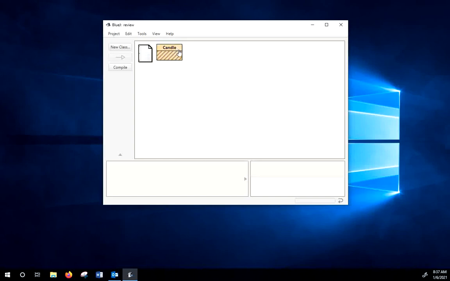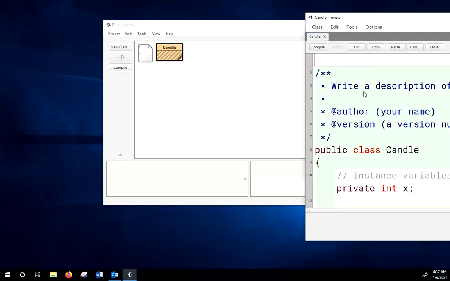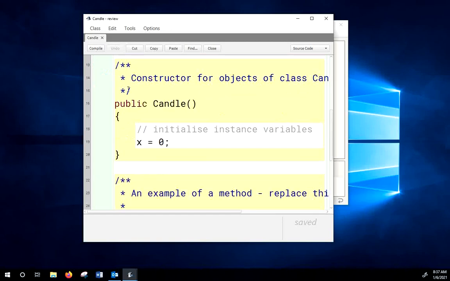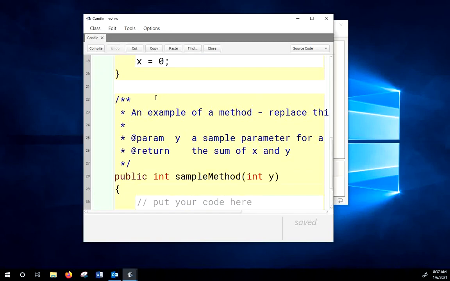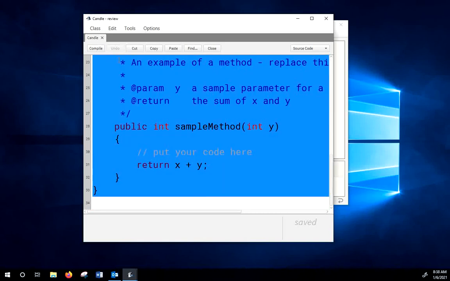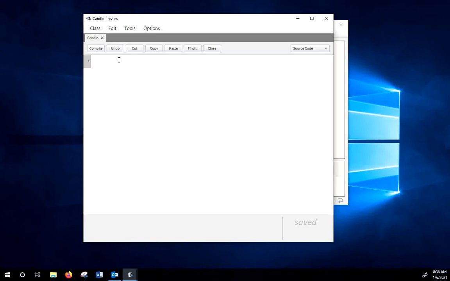And remember that a class, we've learned, should always begin with a capital letter. And then BlueJ has a bunch of example code. Feel free to use it. The sample method is not really that interesting, but it's just there to remind you. I just hit Control A to select all and delete. And then public class Candle.